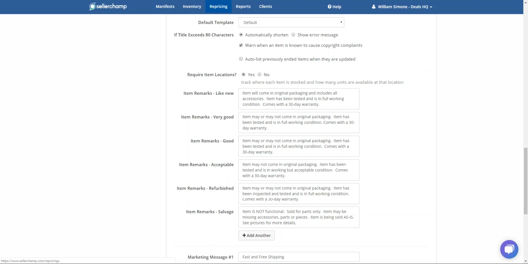So let's first go into your eBay settings, talk about where you can enable or disable those settings and how you can actually assign locations in different ways. So right here we're inside our eBay account and we're looking at this require item locations. Right now it's on yes, which means that every time a new item is scanned in or a CSV is uploaded, the item locations are going to be required.